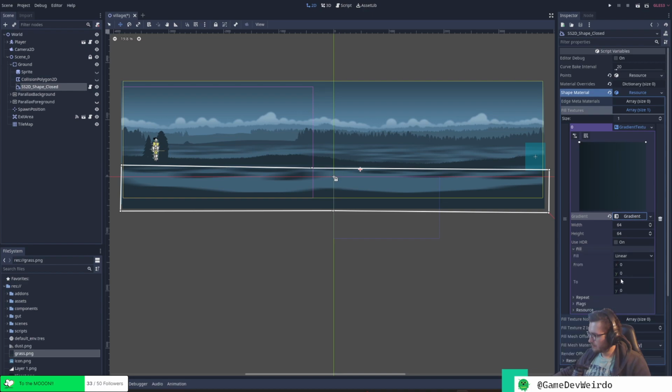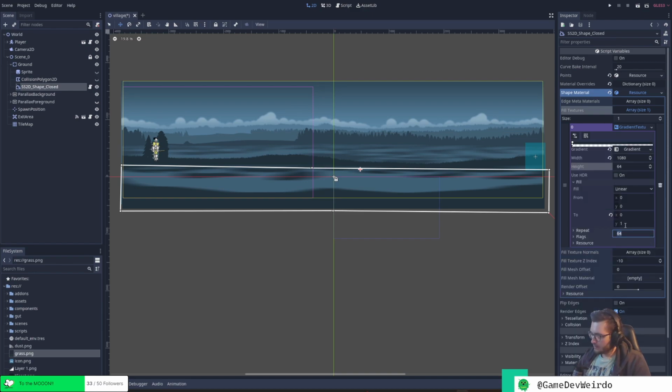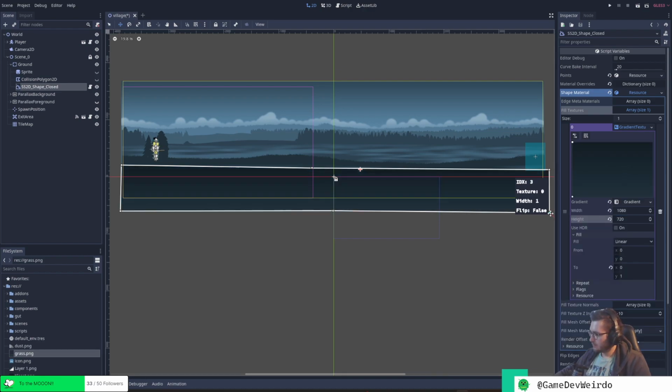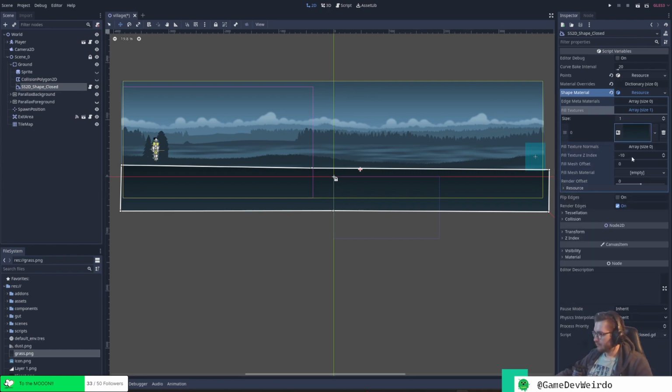Gradient is fine, it should be filled like this, then 280, what? 720, like this. Yep, exactly as I wanted. Okay, we have a gradient.